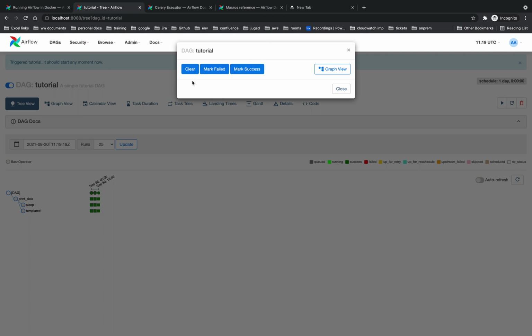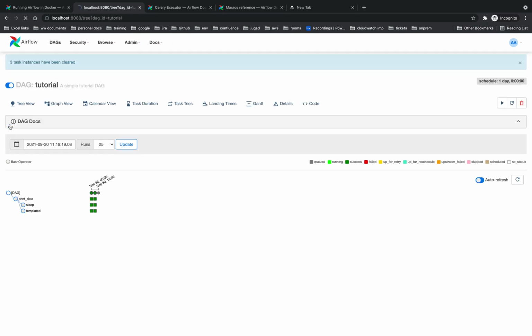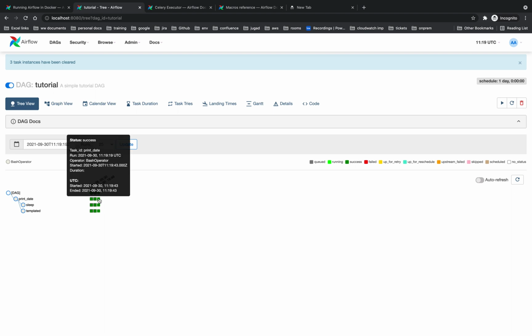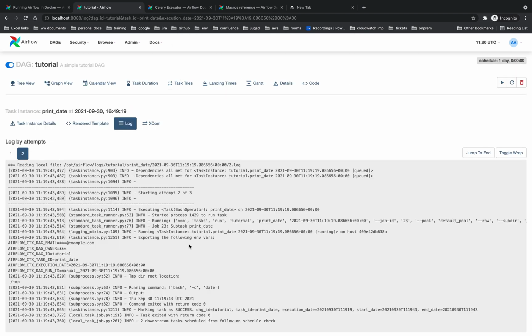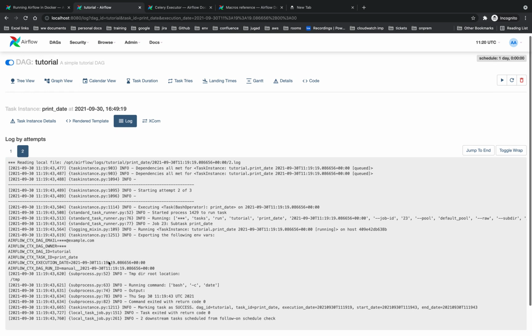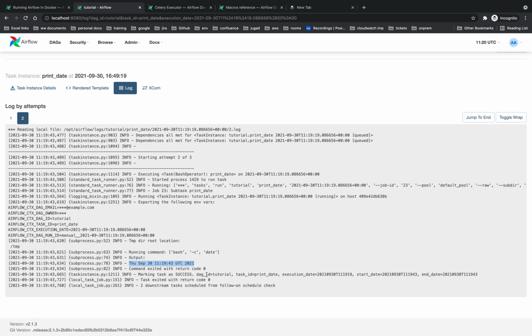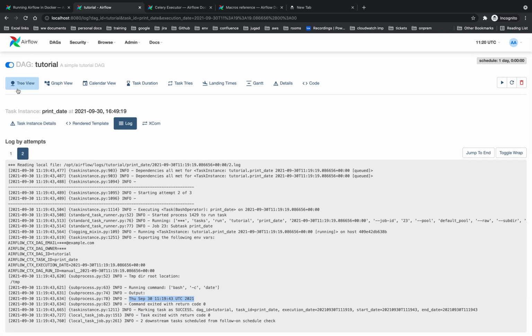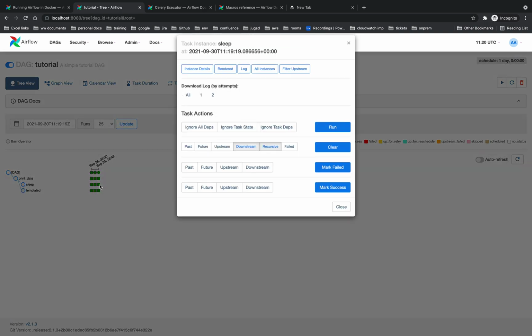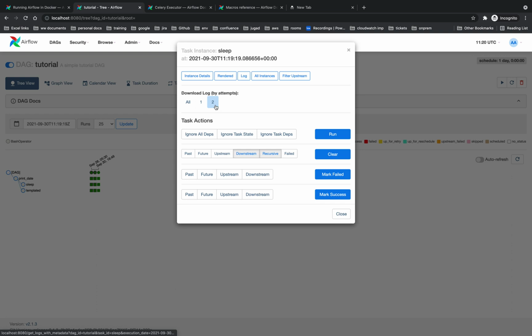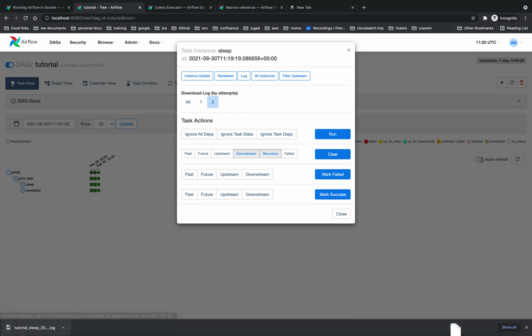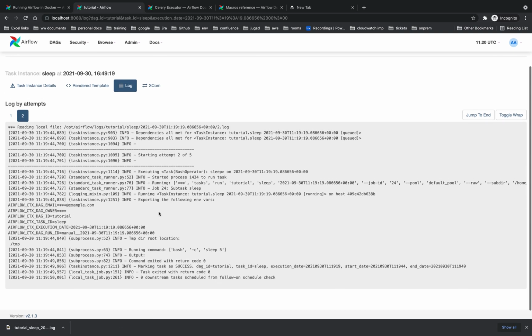we have several options. We can clear the DAG run. If we clear the DAG run, it will start again, it will set the state of every task as none, which will queue the tasks again, and we will run those tasks again. So now if we check the task instance of this print date again, if we go to the logs, we can see it has attempted a second time, and it has executed the command and exited the task. If we go to tree view and open the sleep task, it also has 2 attempts. If you click on 2, this will download the log file, or else we can click on the logs to see the logs on the Airflow UI itself.